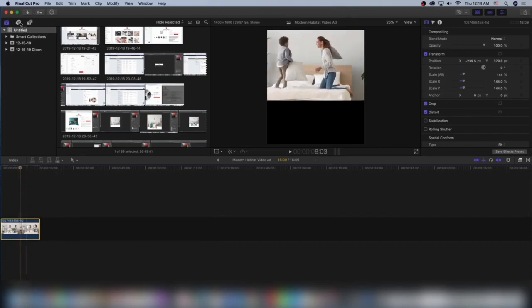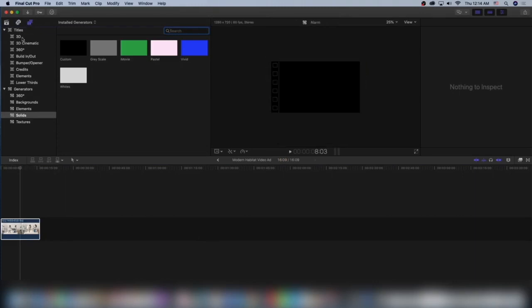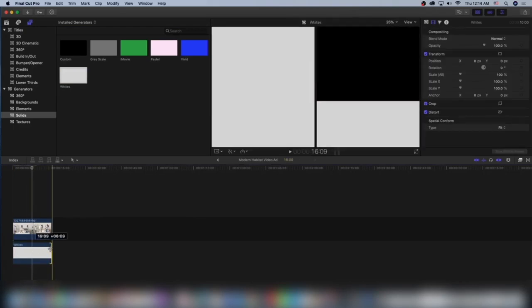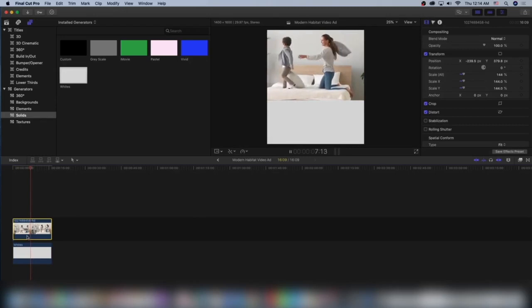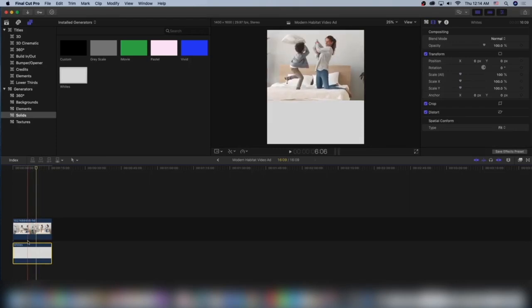So what I'm going to do is go into the generator, and then I'm just going to pick up a solid right over here. And you can see that one is basically the color white, or at least it's an off-white, and we can adjust this later. So I'm just going to drag it over there and make it the same duration as the video. And then you can see right now it's kind of a gray, but it's a perfect color for us to put some products in later, which are going to be those pillows, right?